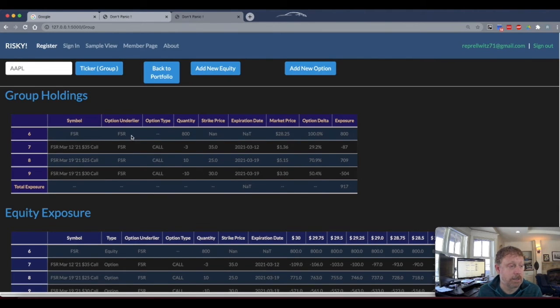All right, so here I can see the basics of this position. We have a long equity position, short a couple 35 strike calls in March, and then long some 25 strike calls in March, and short some 30 strike calls. So there's a lot going on here. And we have overall exposure that's over 900 shares long when we combine all these together.